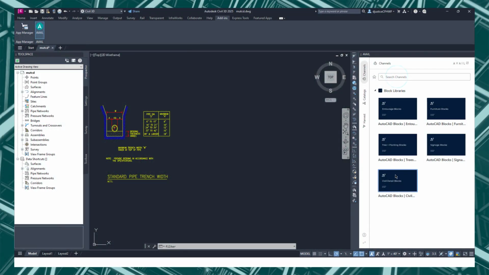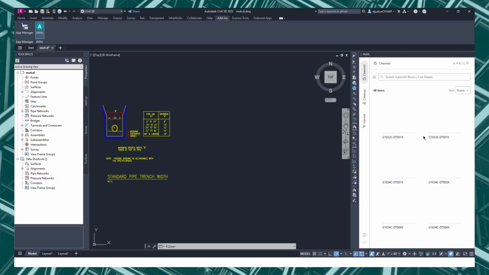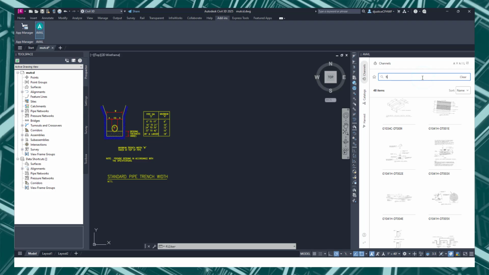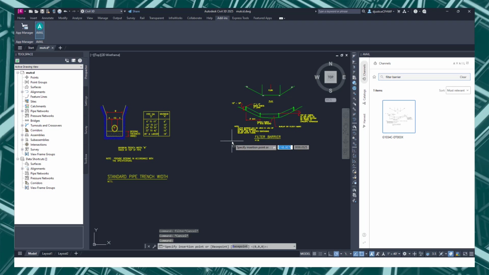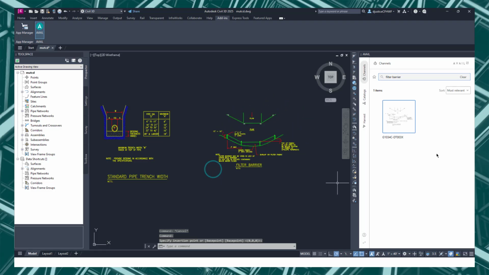AVAIL for AutoCAD and Civil 3D allows users to search their library or browse channels to find the asset that they need for their project. Harvesting your block library through AVAIL will give you full-text search capability across all your details. From there, it's as easy as a drag and drop directly from the add-in into your project.